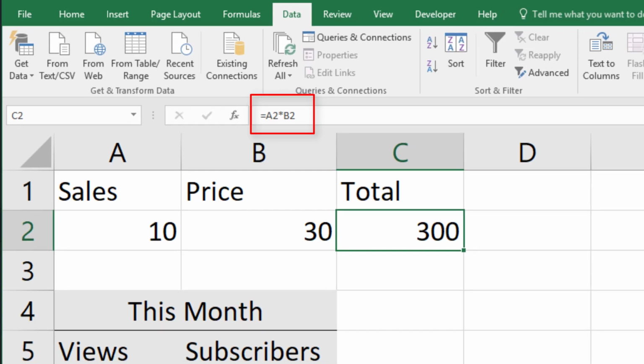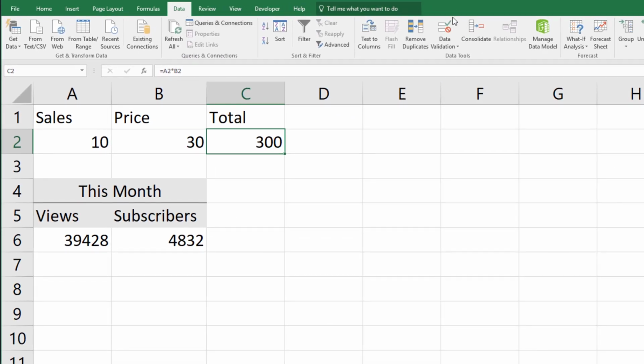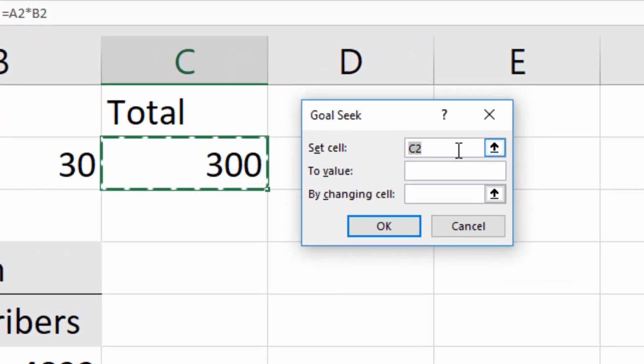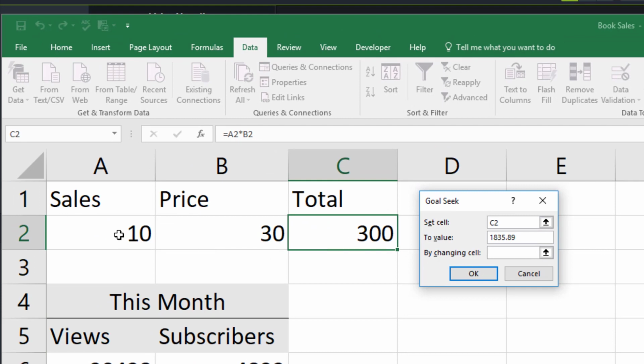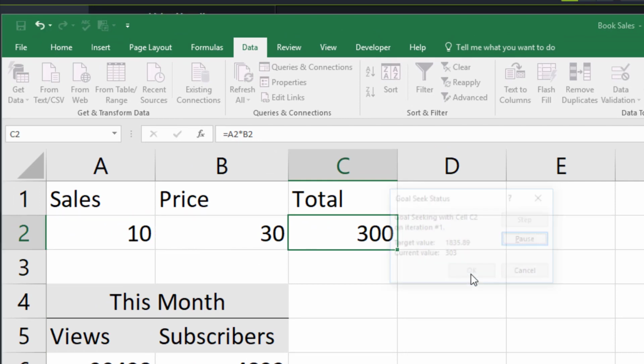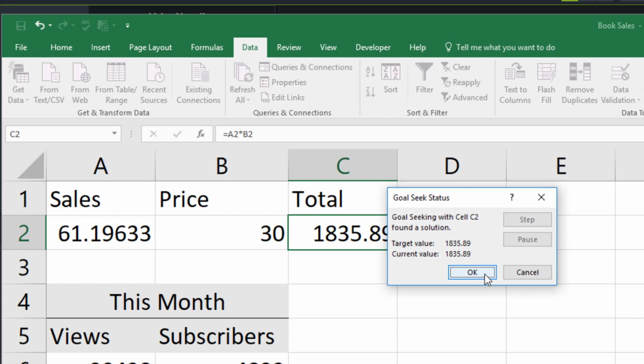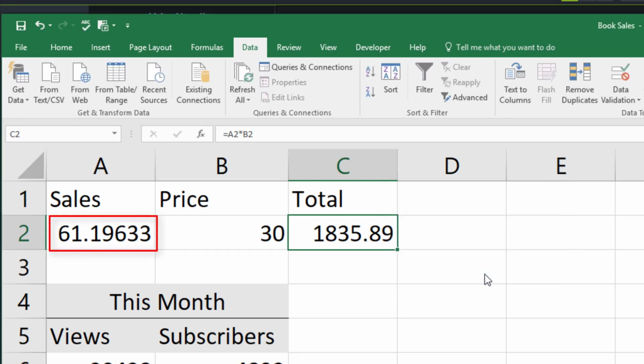But first you have to navigate to the Data tab, click on the What If Analysis button, and then click GoalSeek to open the GoalSeek dialog box. The set cell is the total and contains our calculation of $300. The value is the rent we want to make, or our goal, which is $1,835.89. The cell we want to change to reach that goal is the number of books sold. When we press OK, our GoalSeek will tell us how many books we have to sell to reach that goal. To make rent from your book sales, you would have to sell just over 61 books, or 62 books.